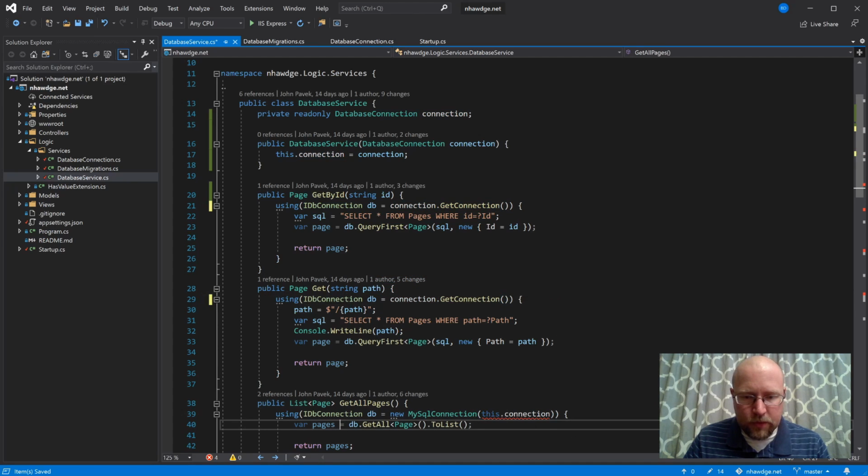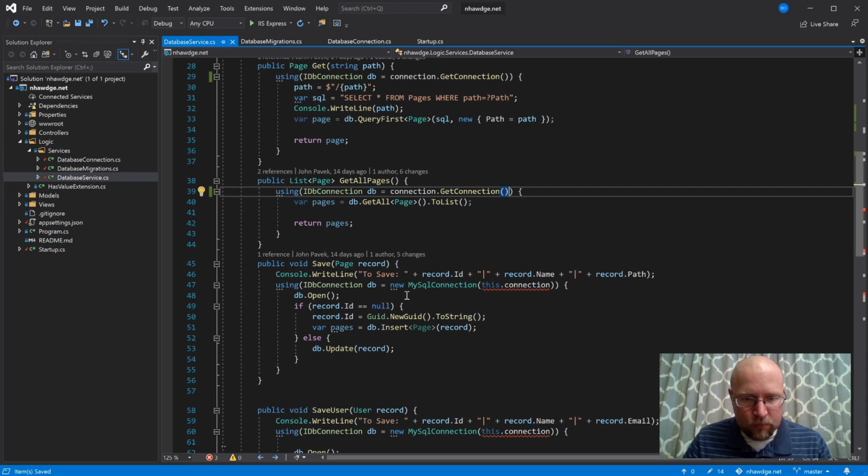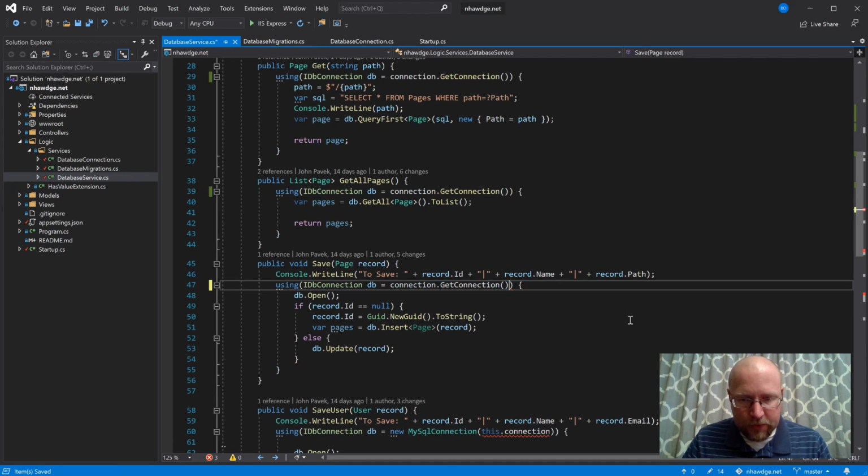Whoa. Okay. Y'all can't see that, but Visual Studio is helpfully putting a big bunch of text in front of my face, and I can't read what's happening.